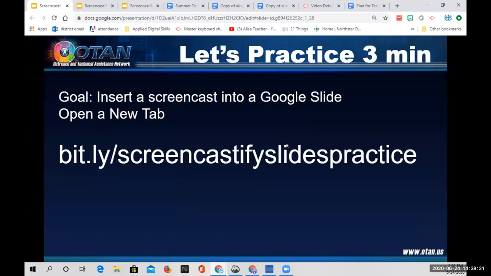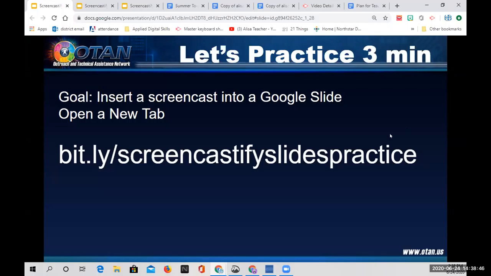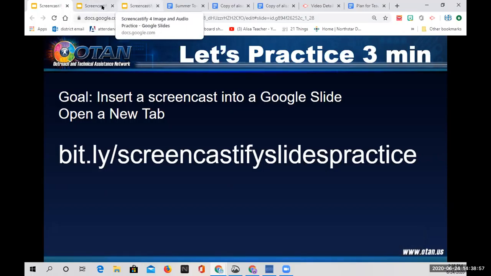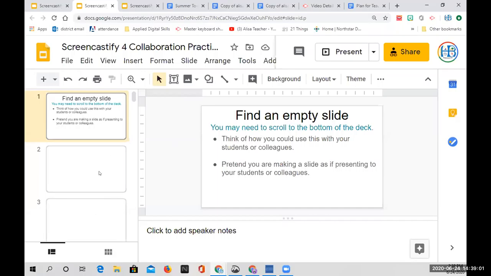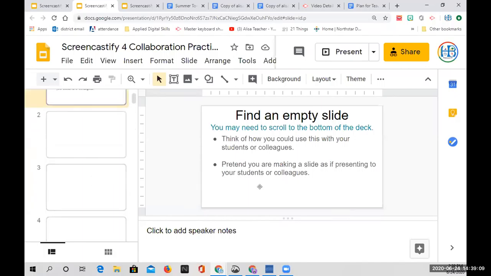Okay, because we're starting to really run out of time now, you can practice. If you want to open up a new tab, you can go to Screencastify Slides Practice, and you can do this after the session too. This will be up for you to practice anytime. It's bit.ly/ScreencastifySlidesPractice, with an S. I think I can show you what it looks like. You're going to look for an empty slide, and I made 50 of them, so there's plenty. Just choose any one you want that's empty, and then think of how you would like to use this with your students or colleagues, and pretend that you're making a slide to give to your students or colleagues, okay? So you would make your screencast, insert it into the slide, and then I would share it, okay?